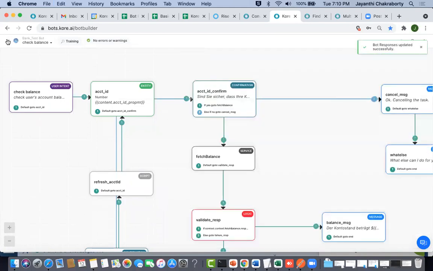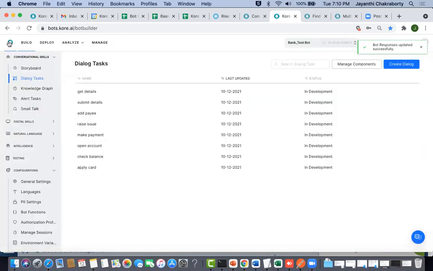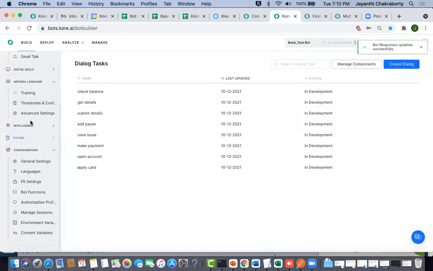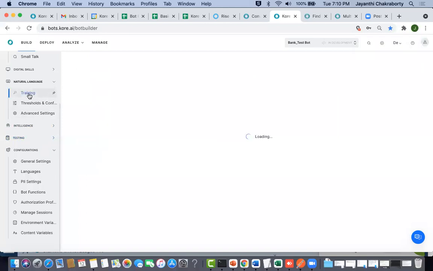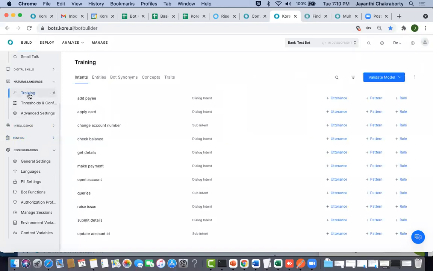Okay, similarly, I'll do a little bit of NLP training so that if an utterance comes from the user in the German language, the task can be qualified correctly. Okay, so I'm coming to the training. Always remember, whenever you're making these changes, you ensure that the language is selected correctly over here. Otherwise, it will go and update some other language. Whichever language is here, the updates take place on that particular language version of the bot.